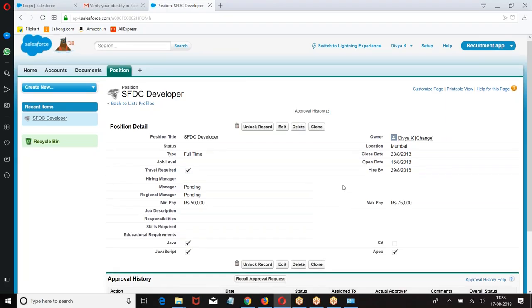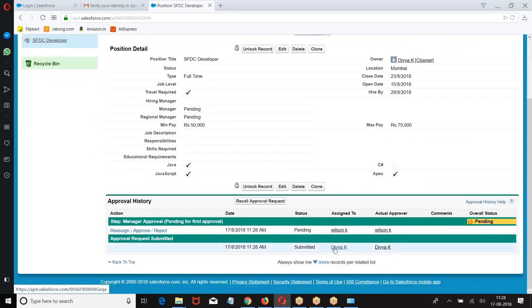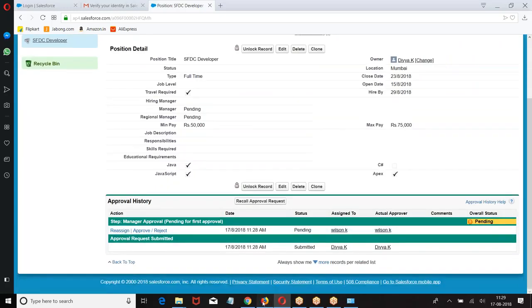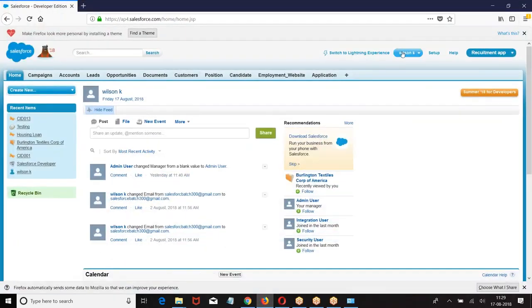You submitted the record for approval. When you submitted, what happened? Divya submitted the record to Wilson. Then manager pending, regional manager pending. Where is the status? Status field will be there. Yeah, status is blank. Then it came to Wilson.